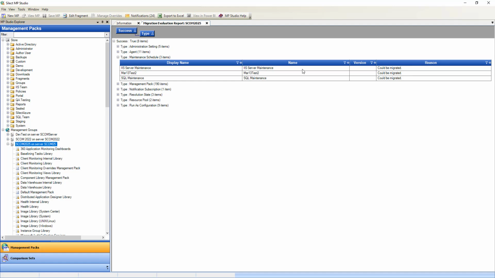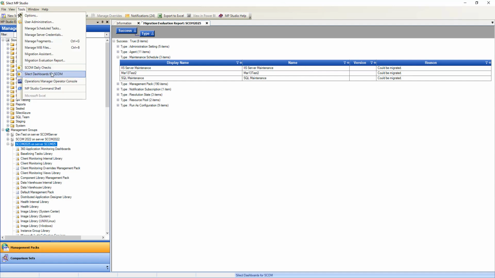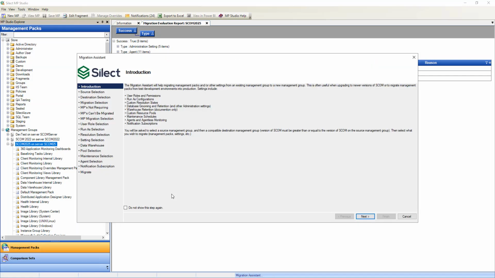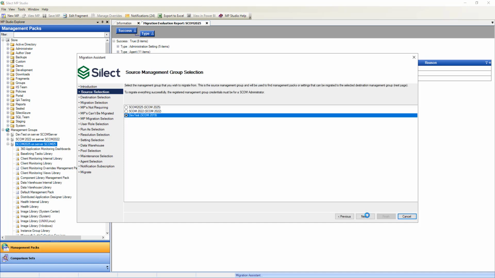So now that that assessment has taken place, let's go ahead and start the actual migration. I'm going to go into my tools menu and select the Migration Assistant. Now the Migration Assistant, which actually moves these settings, copies these settings, I should say, from 2019 to 2025, is only available in our licensed product. So let's go ahead and kick off the Migration Assistant.